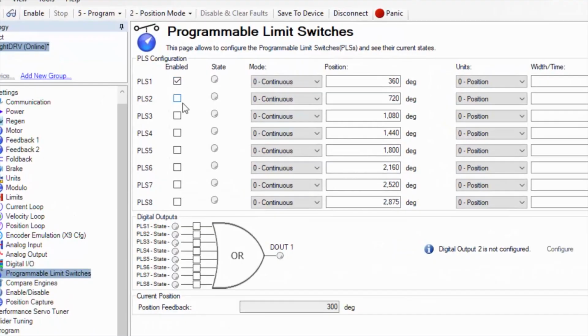The programmable limit switch can be used to trigger an interrupt. The PLS has 8 set points that can be triggered at different positions and either output based on distance or time. For the interrupt, it really doesn't matter because it will occur as soon as the PLS transitions to a true state. The PLS set points can be enabled in the programmable limit switch screen by checking each box, or it can be written into the program code.